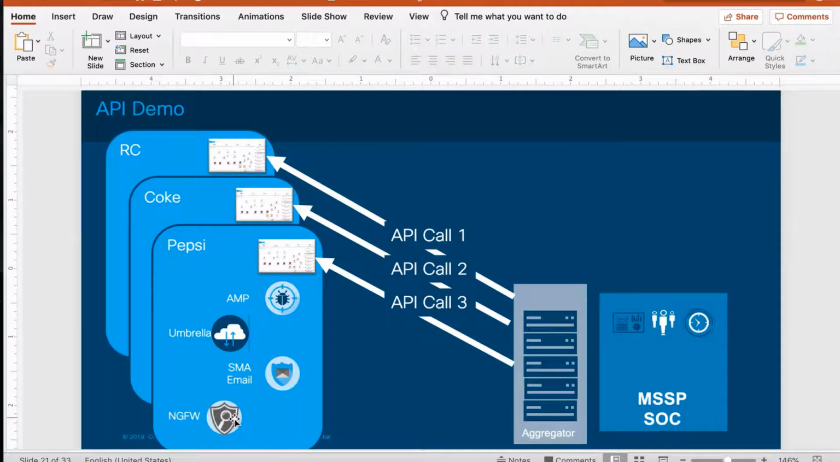And for each one of them, those customers would have accounts. Your SOC analysts would have accounts, and you would have API credentials for each one of them. And you generate those directly from inside of Threat Response. It's pretty easy. Just go to the settings, and it'll walk you right through it. But when you use that, you're going to make 3 API calls. So let me show you what I mean.